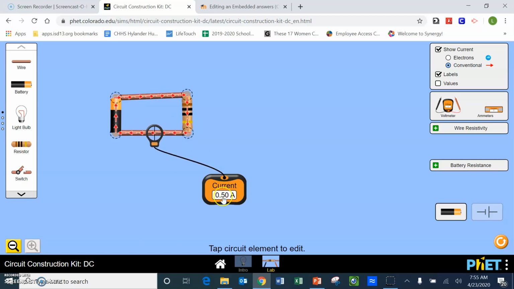So you write down this 0.5 amps in the place on your data table where the resistance is 10 ohms, and then you move on, and you're going to change this to 20, then 30, then 40, then 50, and write down your new currents. That's how you get your data for the lab today.